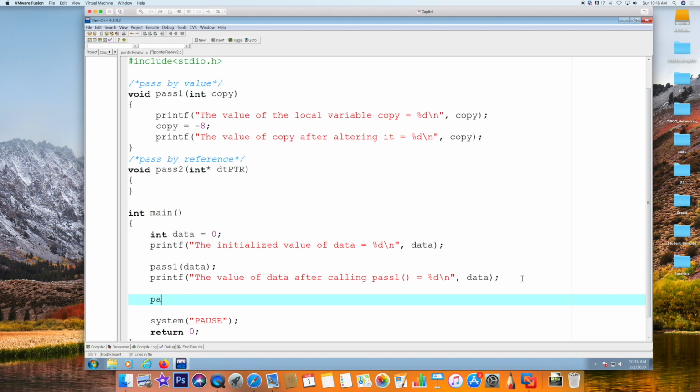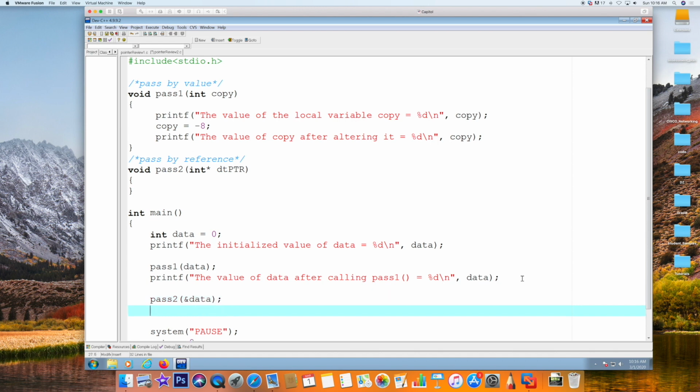So pass to, you're going to have to pass the address of data. This is what we call passing by reference. And then we could do a printf to see what value we got for data after we called pass to. And I'm going to try to alter data via DTPTR, okay?